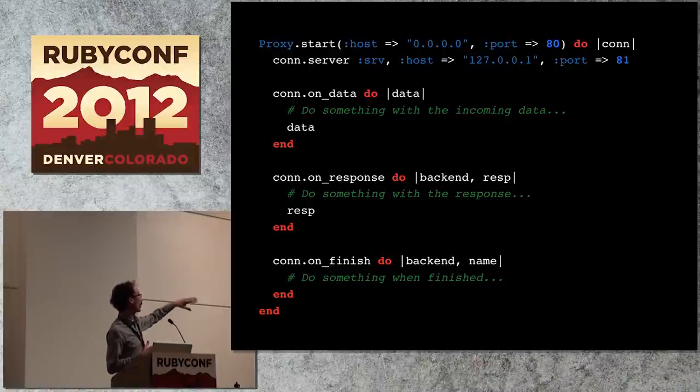And then in here we say we're going to proxy to the same server, 127.0.0.1, on port 81. And really that's all you need to do for a transparent proxy. But the real power of this is these callbacks that you can do. You have on data, on response, on finish, and I think there's even one other one. Basically, it gives you a lot of flexibility as far as intercepting chunks of data as they stream through the proxy and doing stuff with that.